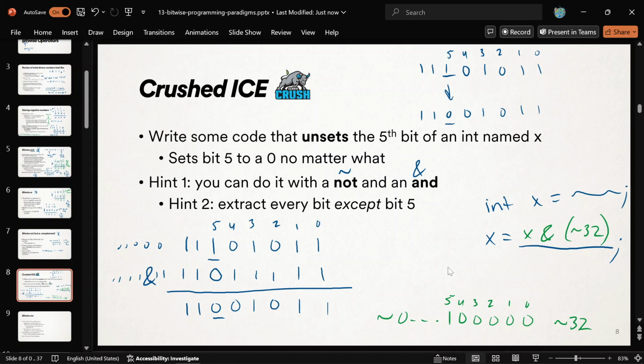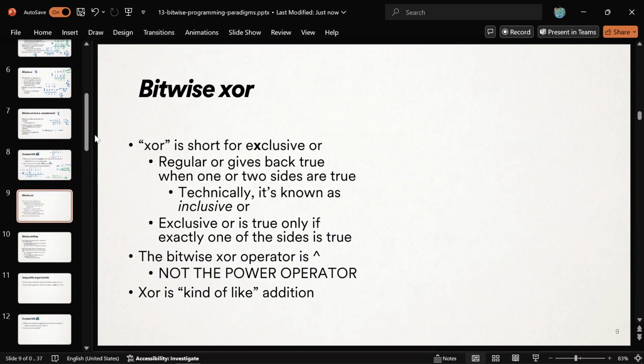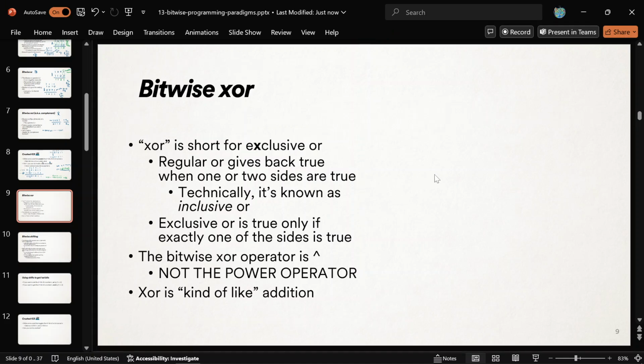All right, let's do a couple more bitwise operators. There's a few of them. There's more even than these. I would like to teach you about bitwise exclusive OR, XOR for short. It stands for exclusive OR. The OR that we've been using day to day is called inclusive OR. That's our regular OR. This is called exclusive OR.